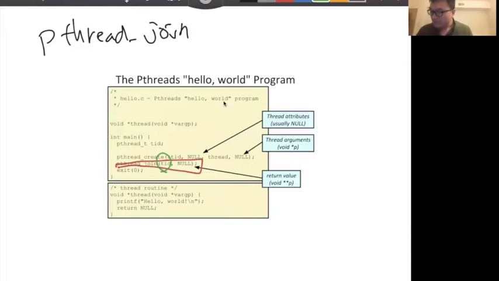In this case, we create the thread, and we get the TID, and we pass the TID here. We use this TID to join, to wait, to reap the zombie thread. So this is how to use pthread join. It's very similar to how we use wait or waitpid in our main process, the parent process.